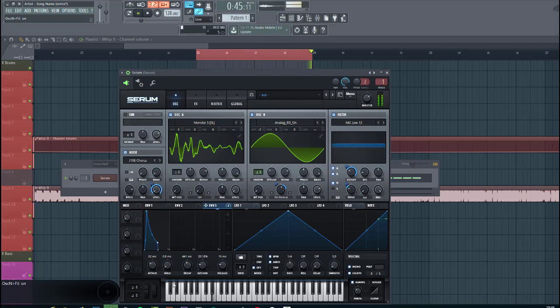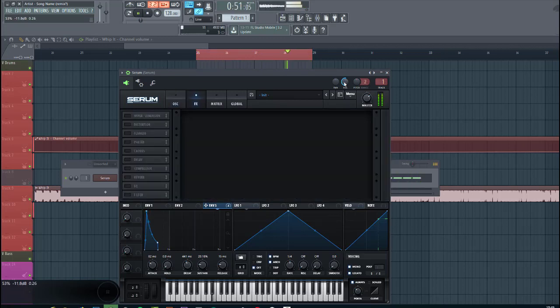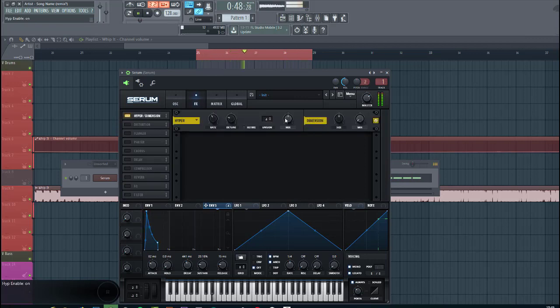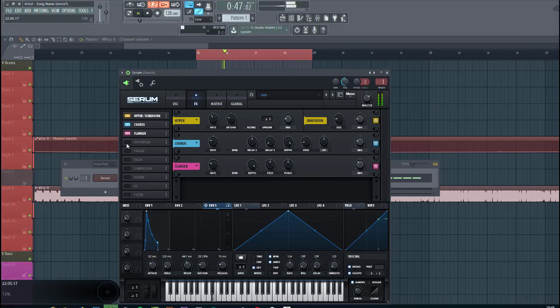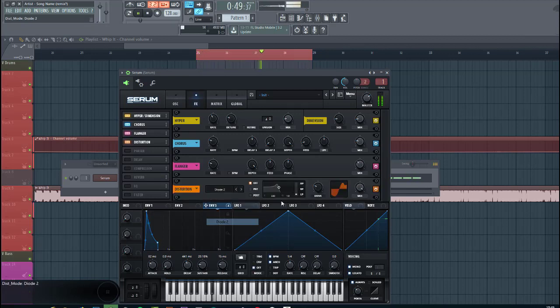Now let's dive into effects. So first, we've got a hyper dimension. A bit of mix on the hyper, and dimension like this. And go for the chorus. A bit of flanger as well. Echo, distortion, dial 2. Turn on the mix, turn on here.